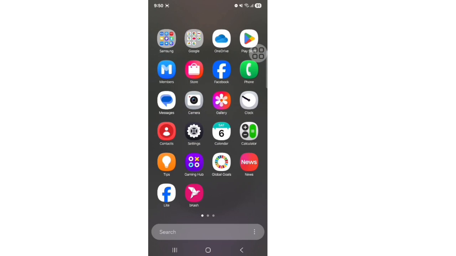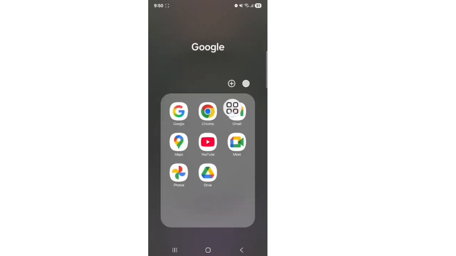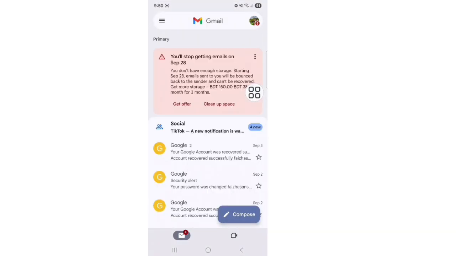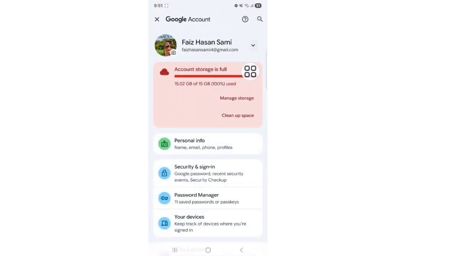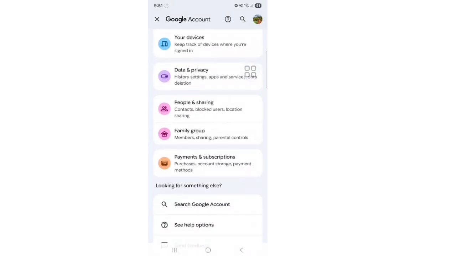First of all, you go to your Gmail apps. Tap on Gmail. Next, tap on your profile icon. After that, tap on Manage your Google account. Scroll down little bit. Next, tap on Data and Privacy.